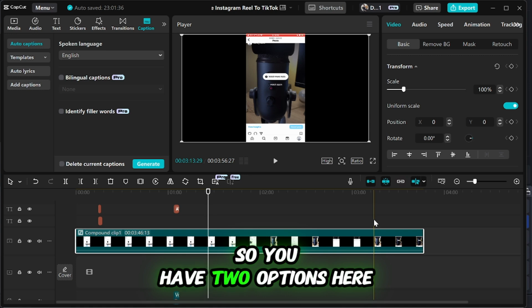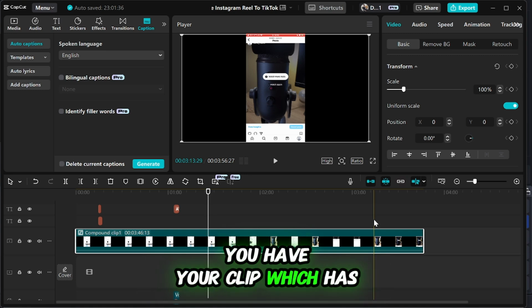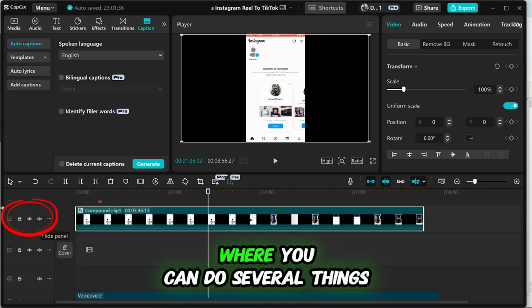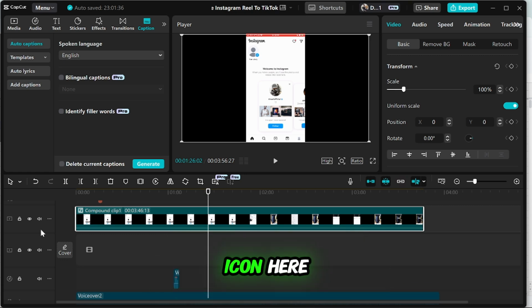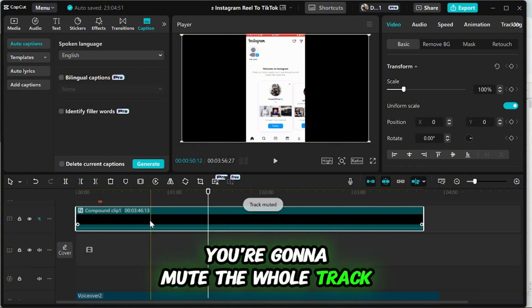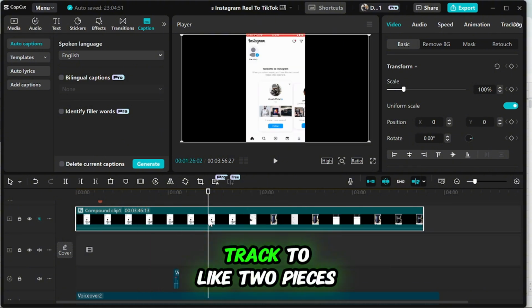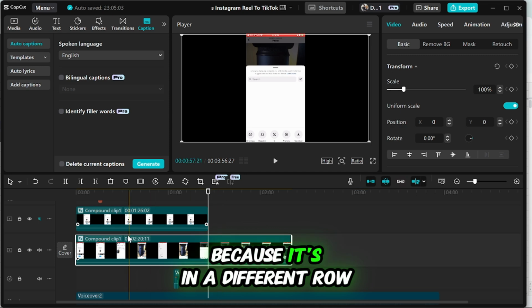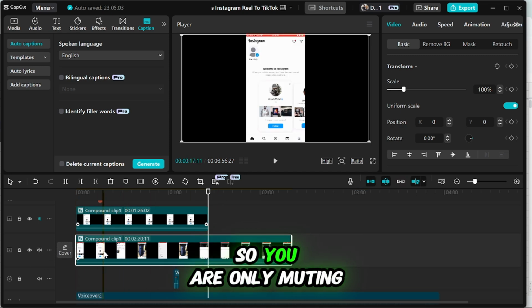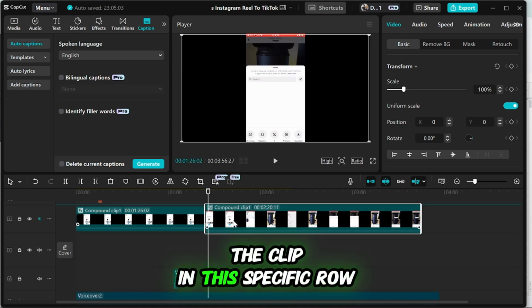So you have two options here. You have your clip which has a voice, and you have this left side bar here where you can do several things, including silencing the video. So you have this little sound icon here, and if you click on this icon you're going to mute the whole track basically. If you split the track into two pieces and you put one of the pieces under the other, then it's not going to be muted because it's in a different row. So you are only muting the clip in this specific row.